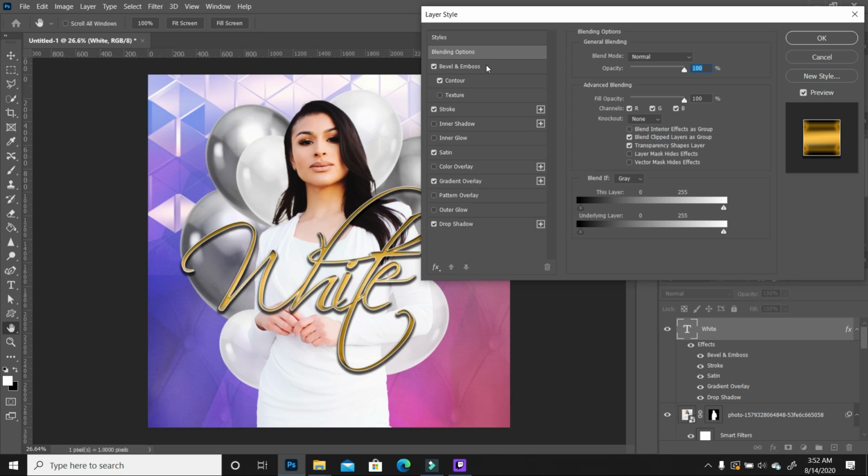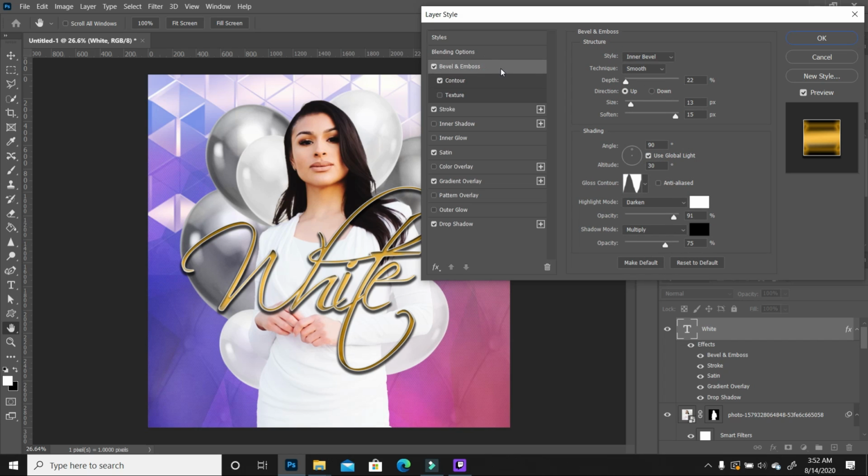So if you click on your bevel and you go into bevel, you see that my style is inner bevel, my technique is smooth, and my depth, I have it at 22. My size, I have it at 13, and my soften is at 15. I kept my angle at 90, altitude at 30, and then the gloss contour, I used a ring. So just note all of these options so that yours can look just like mine.